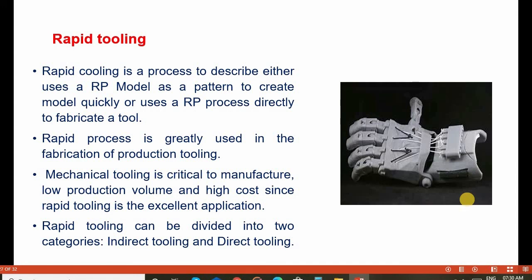Mechanical tooling is critical to manufacture, with low production volume and high cost, so rapid tooling is an excellent application. The production volume is low because the cost is high. So rapid tooling is an excellent application in rapid manufacturing by rapid prototyping.